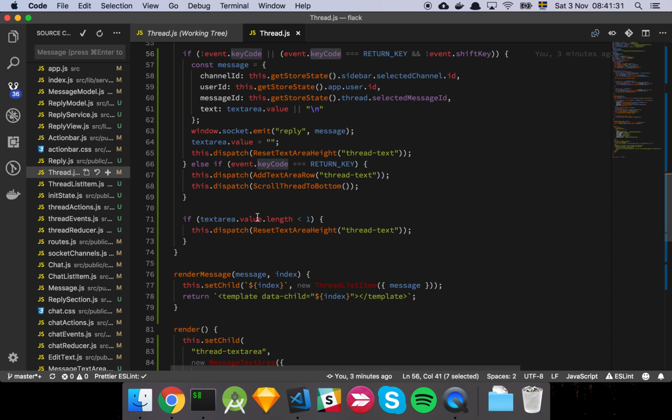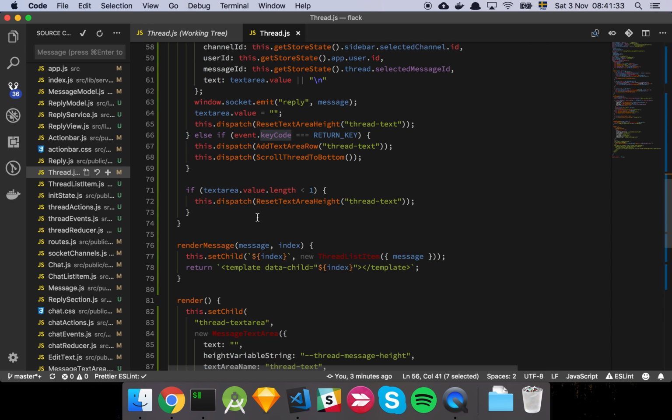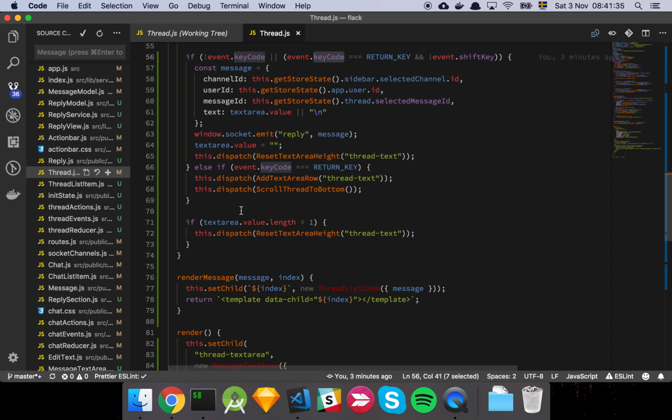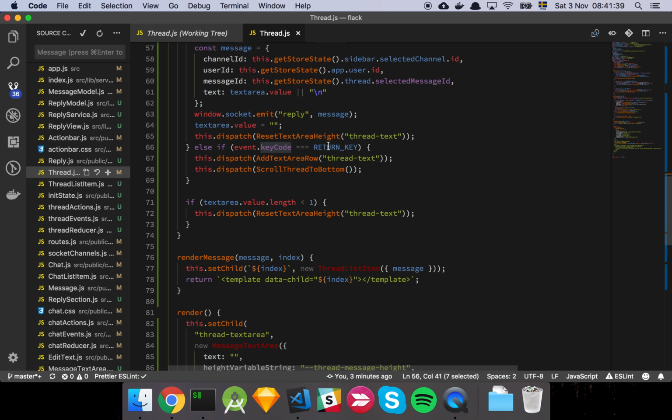Cool. So let's have a look at this. Well, hopefully this is mostly straightforward. And if we are simply hitting the return key, and we're holding the shift key, we're simply going to dispatch the message add text area row. So we add a new row to our text area, and we're going to scroll the thread to bottom every time we do that.